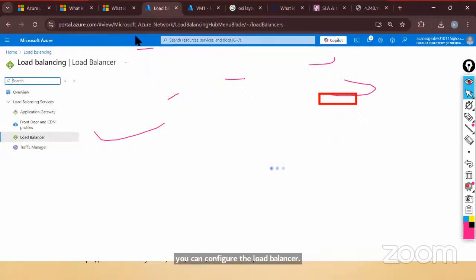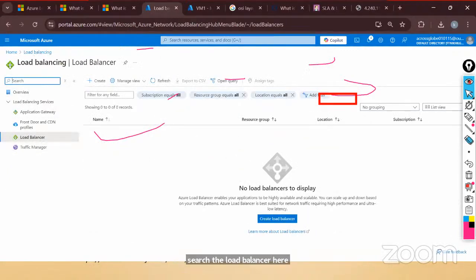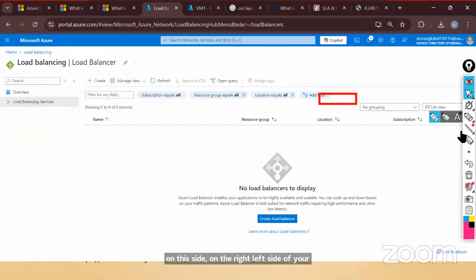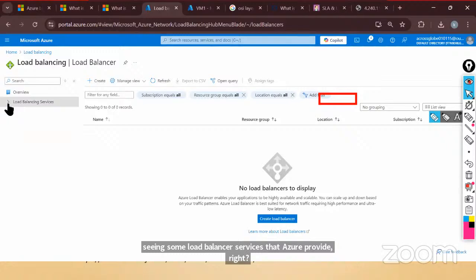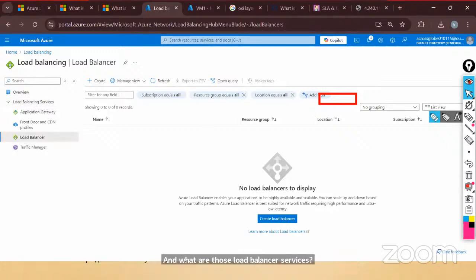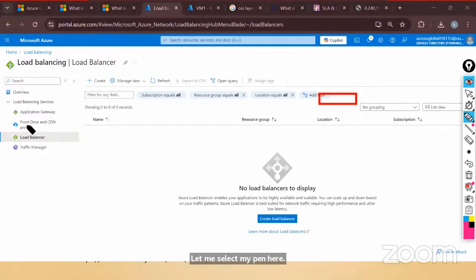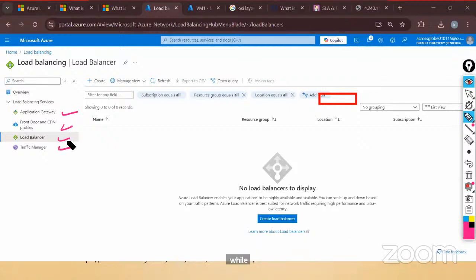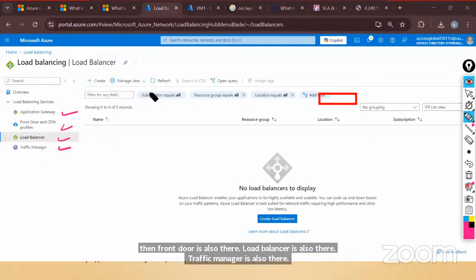Search for the load balancer here. Azure provides multiple load balancer services, and you can see them on the left side. We are learning about Application Gateway, which you are going to learn in a while. Front Door is also there, Load Balancer is also there, Traffic Manager is also there. Don't worry, we are going to learn everything one by one.